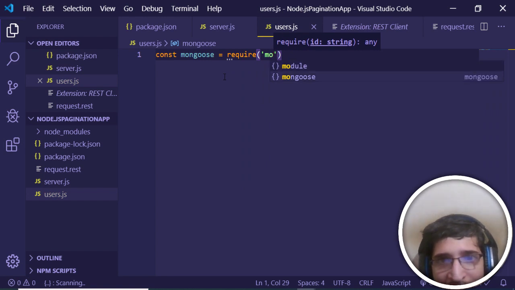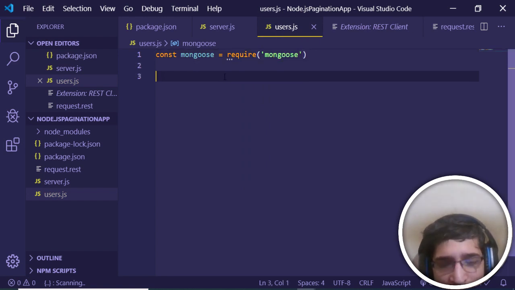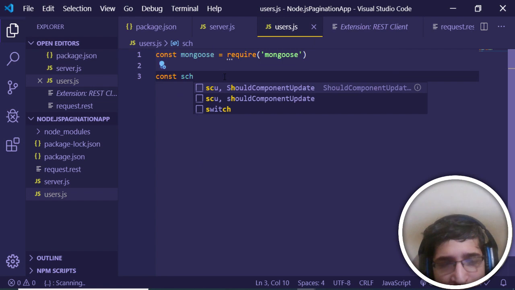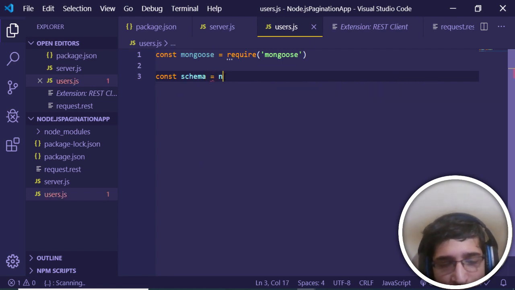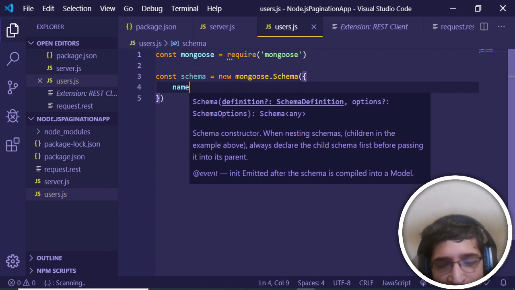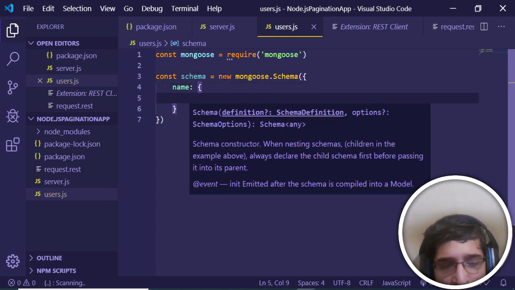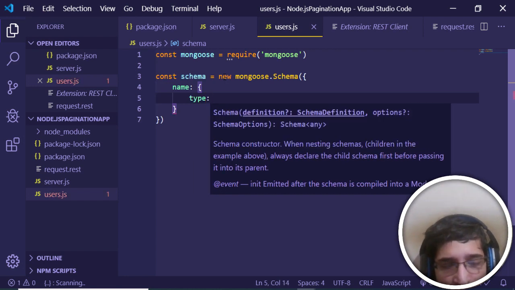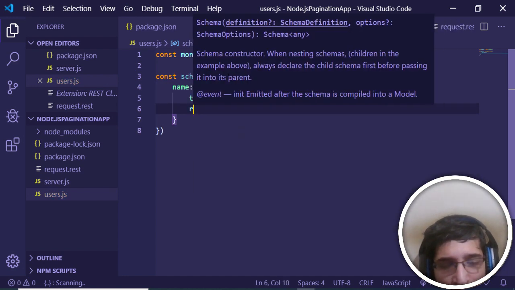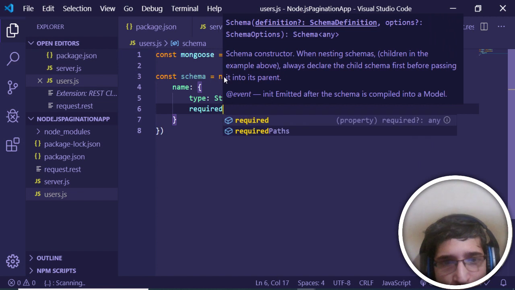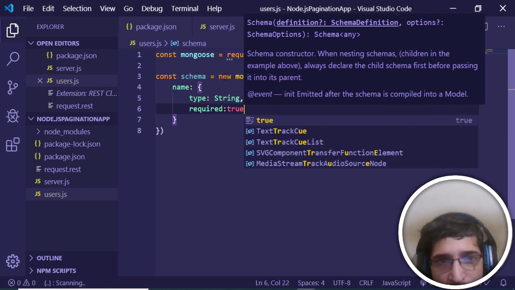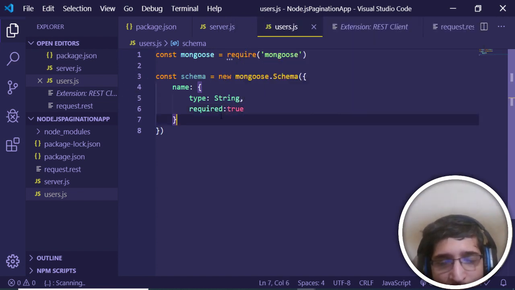So this will interact with our MongoDB database. Now we just need to declare a simple schema variable. So this will be equal to new mongoose.Schema function. Inside this, we just need to pass a name property. Inside this name property, the type will be equal to string, and let me just make required true. So it should be mandatory that you provide a name property.